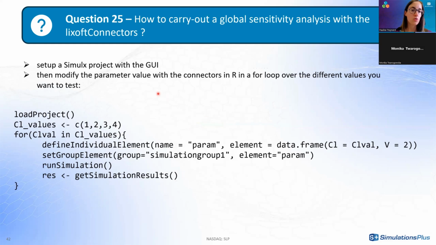So the question is how to carry out a global sensitivity analysis with the lixoftConnectors. Here we will just give some elements of answers on this slide. In principle, you can do anything you want with the lixoftConnectors. Some starting points could look like this.